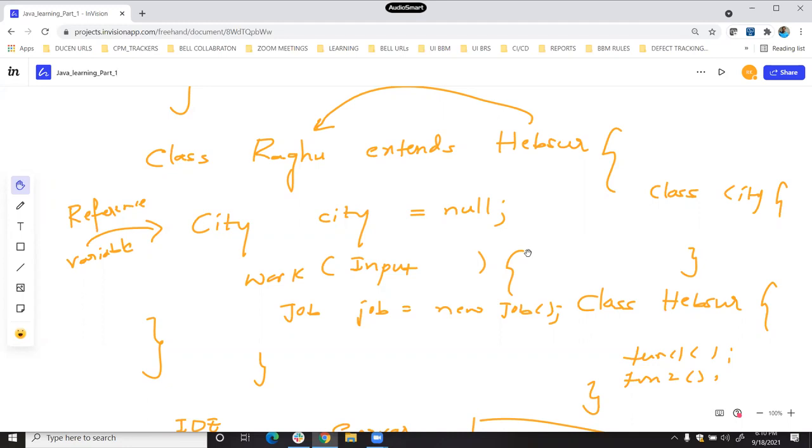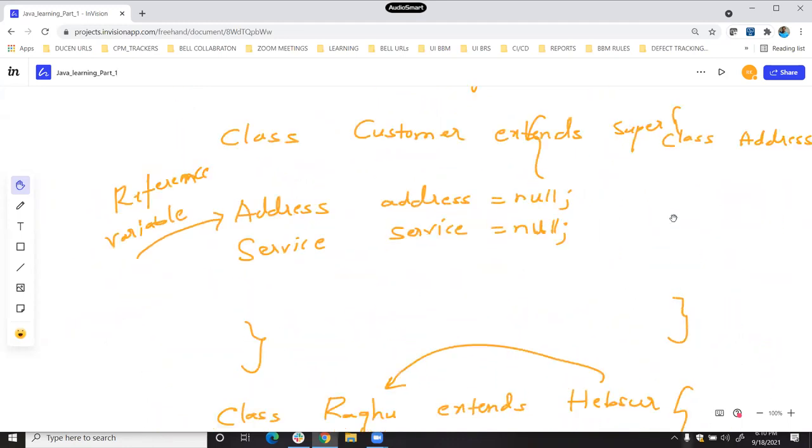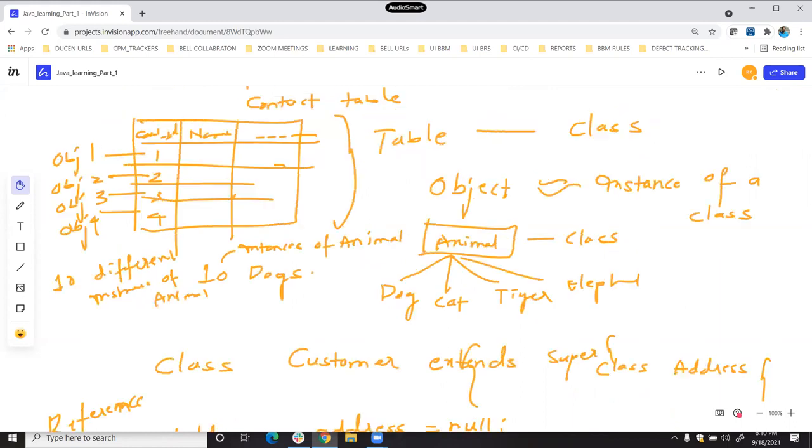Clear? Yes. Any further questions? No, Ramesh, until now we are clear.